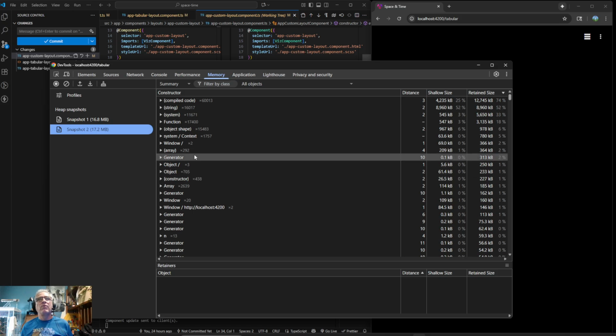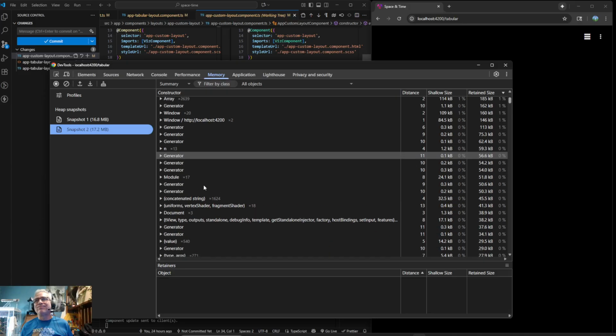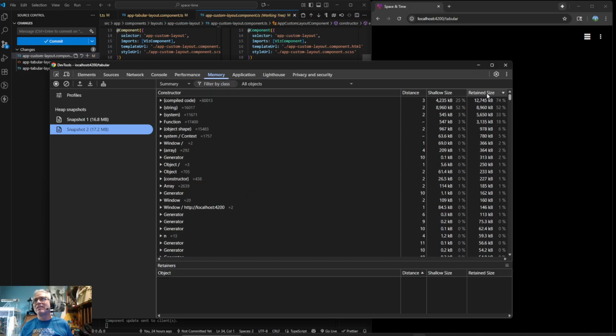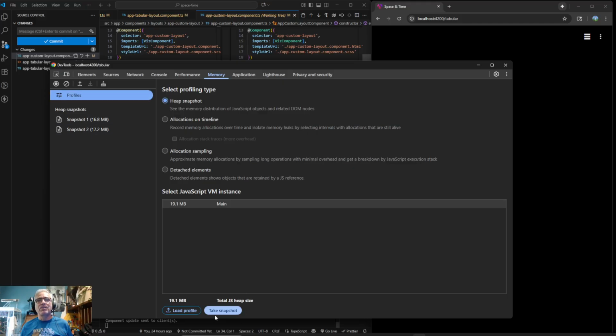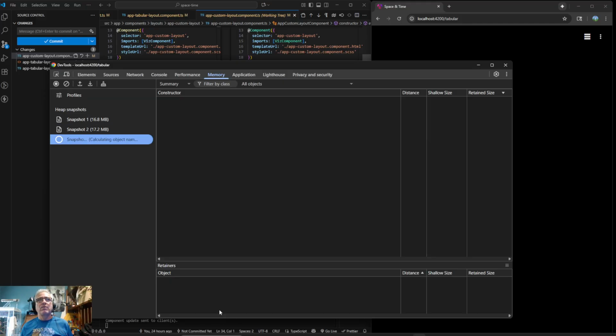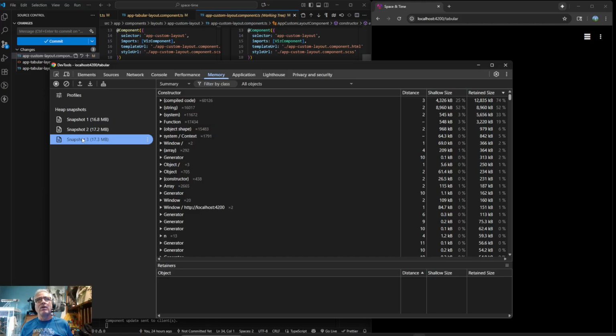Now, supposedly you can look in here and get some sort of breakdown. So it's ordered here, and my compiled code is using almost all of my memory. So if we take another snapshot, we haven't done anything, and we already went up by 0.1 megs. We haven't even interacted with the page. So it's 12.835.